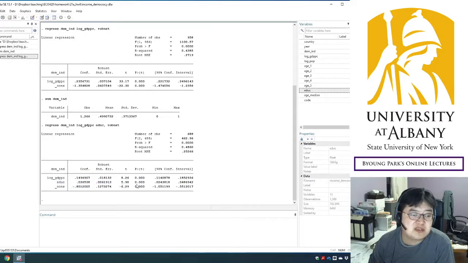Its p-value is 0, so very significant. And still GDP per capita has a positive coefficient, but it decreased a lot from the previous regression result. Previously the coefficient was 0.23, but now 0.14. About one third has decreased. So it's a huge decrease, and also significance decreased a lot.